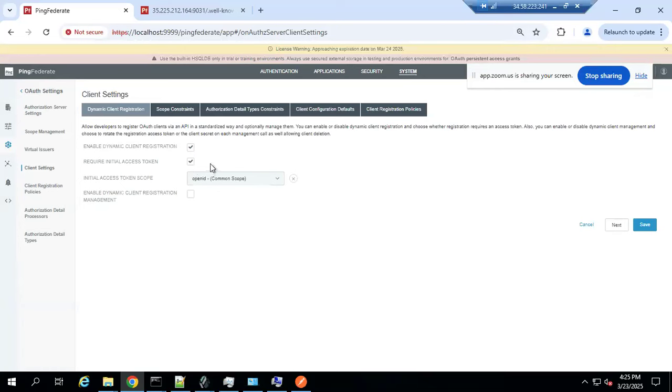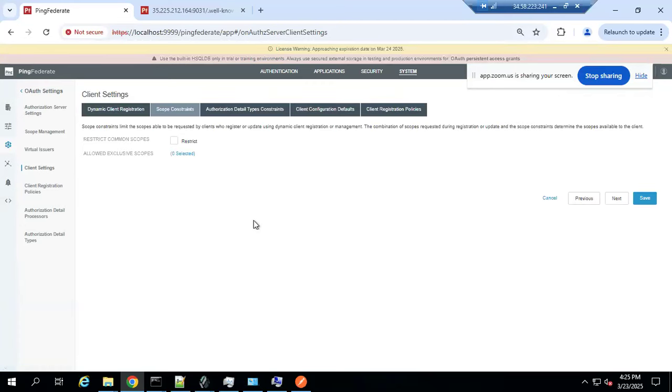But yeah, for protection and more security, we need to enable this, and we can play around with the restriction of the scope and all. Yeah, sorry, go ahead.